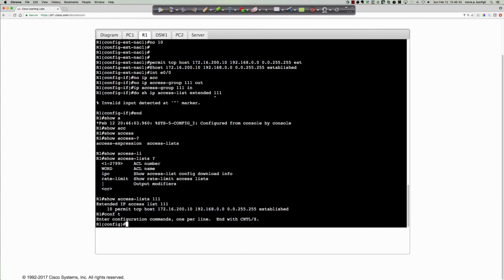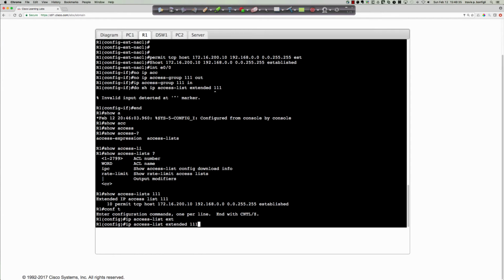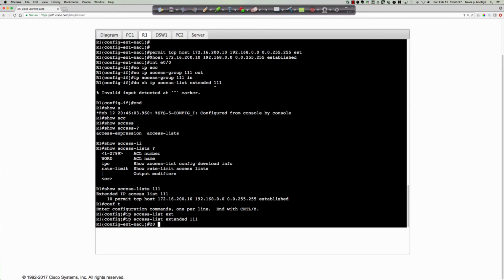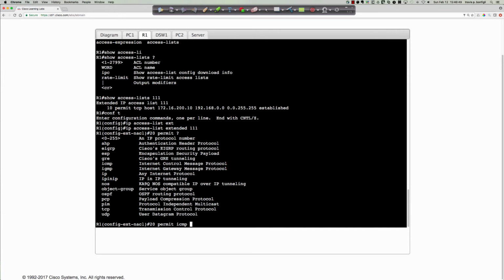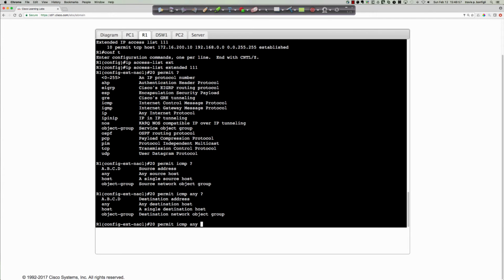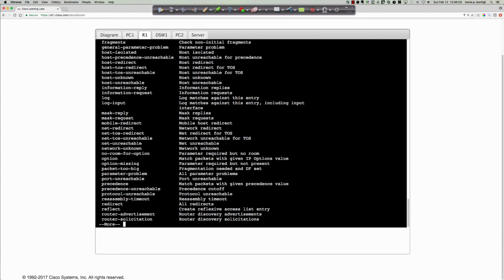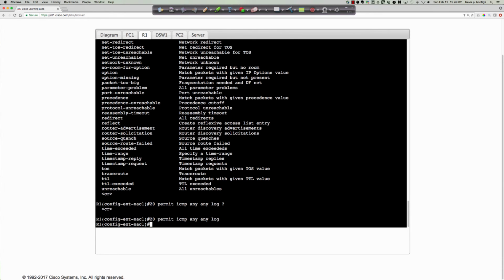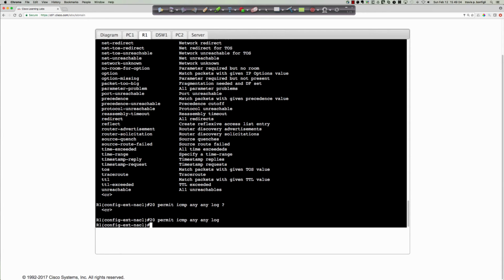Well, we'd get into global config, we'd say IP access list, and we'll go a little outside the box here: extended 111, and I would say 20, which is going to be the order of the access list. 10 allows the TCP traffic to come back through. I could say 20 permit, and we're going to say ICMP, and we're going to permit it, I guess we could just say any, and we'll even log it. All right, so permit ICMP any log.